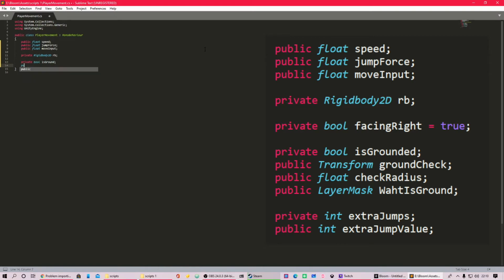groundCheck is going to be the object which we're going to use as the point for where we check the ground from, the X and Y coordinates. The next will be checkRadius, this is how far it will check, and whatIsGround, so we define the layer of what ground is. Now we need two more variables, which will be extraJumps, how many jumps the player has left, and extraJumpValue, which is the maximum player jumps.